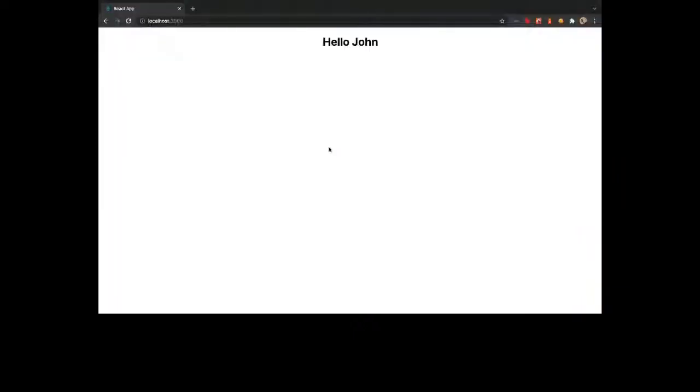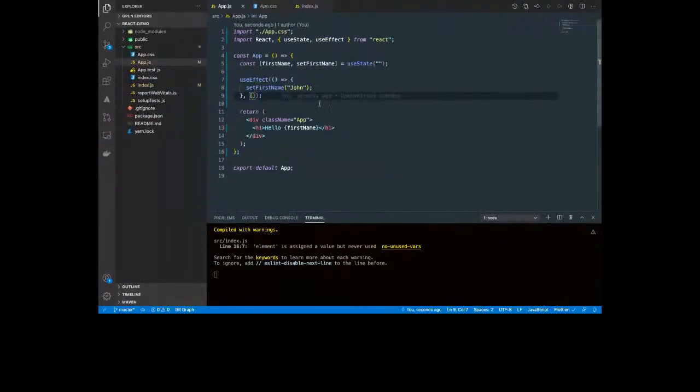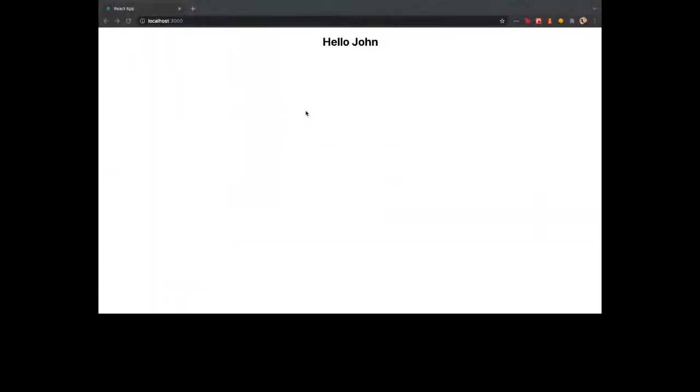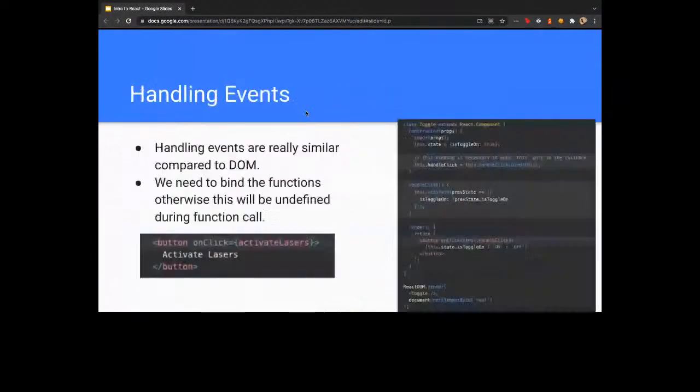Okay. And here, as we can see, the UI displays Hello John, because we can also add any buttons here, with an onClick event handler, and then we can change the first name as well, which I would cover a little bit later in the slides. Yeah, so here are the events.